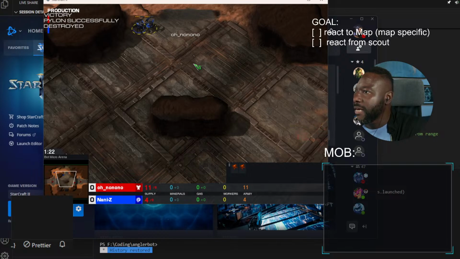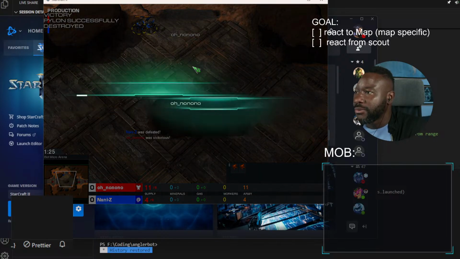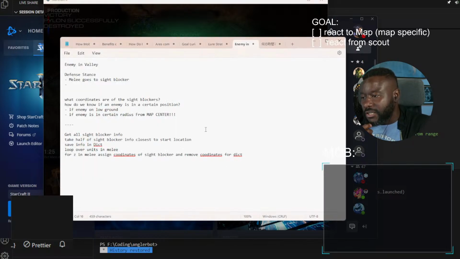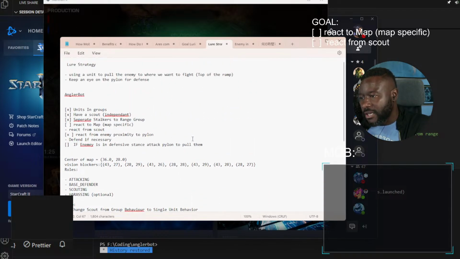So, do you plan on making a bot that scouts and reacts to everything the enemy is doing? The sky's the limit when it comes to this session of the bot. The only criteria is that we stick within our overall strategy. The strategy is that we lure, using something, doesn't have to be a unit, but using a unit to pull the enemy to where the bot wants to fight, and keeping on the pylon for defense. That's the only criteria for this particular project, and we can do it however we want.